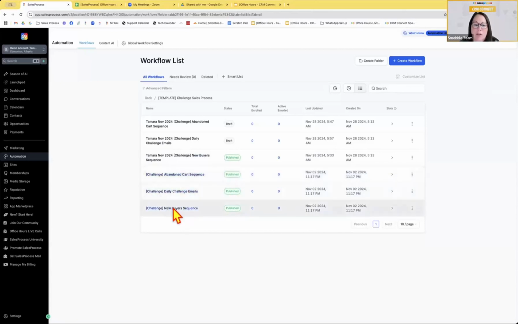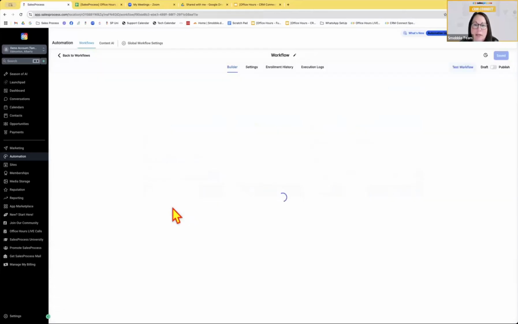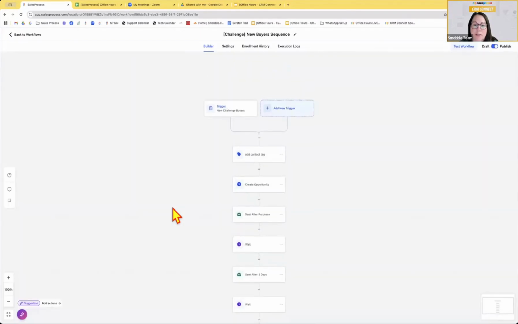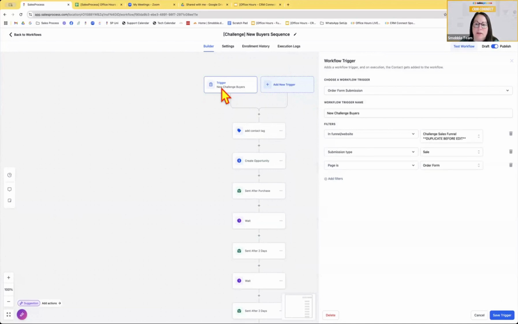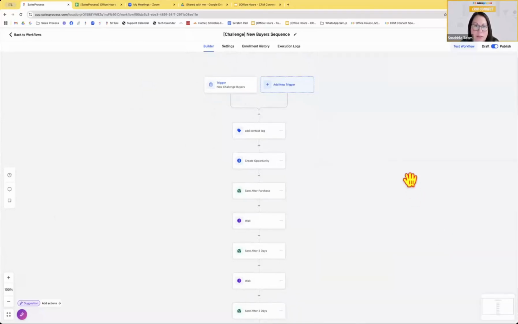And then I want you to show me the new buyers sequence. I want a screenshot of the new buyers sequence with the trigger open so that I can see you connected it to the right funnel. So you're not going to connect it to the template funnel. You're going to connect it to your challenge funnel, right? It's going to have your challenge funnel name here. So that's the screenshot that I want. This screenshot right here, you can post that in the Facebook group with the hashtag sales process wins.